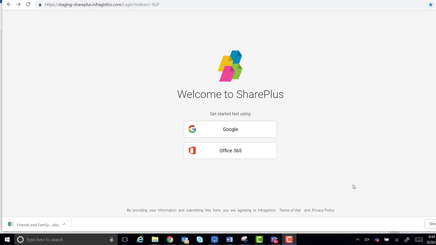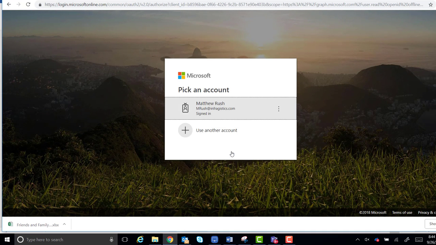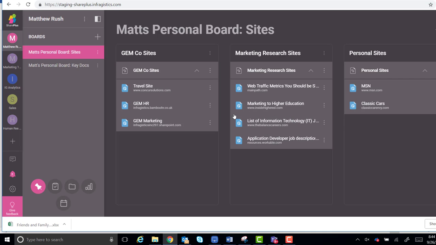So we've made it really easy to sign into SharePlus vNext. You can sign in with your Office 365 or Gmail credentials, and I'm going to sign in with my Office 365 account. I signed in before, so it remembers me. If you're signing in for the first time, it'll ask you to sign in to your Outlook or Gmail using your Outlook or Gmail account name and password.